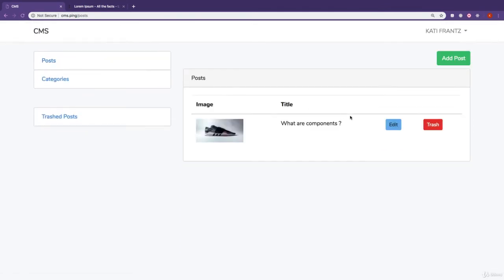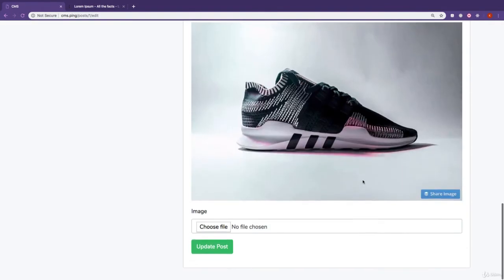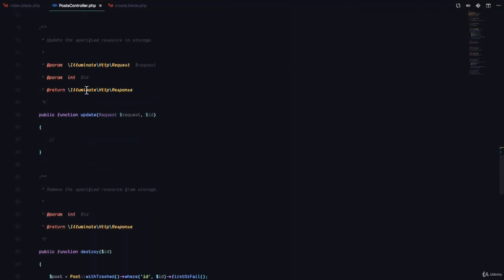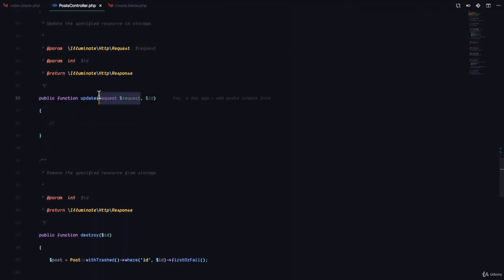Now let's go back to the edit, click on edit. Finally, when the user clicks on update post, we need to handle it. At the moment we don't, that's why we have an empty screen. We'll head over to our post controller and we have the request right here.